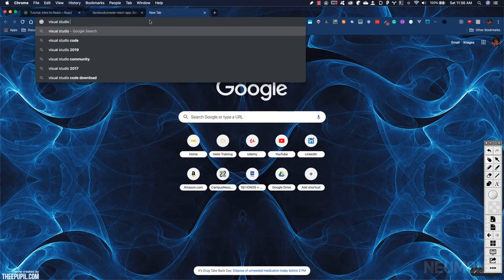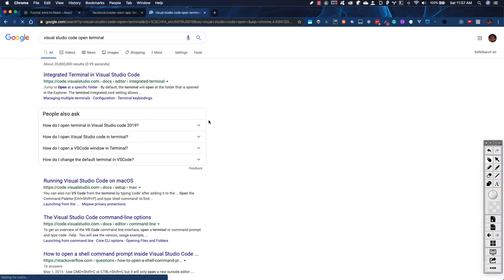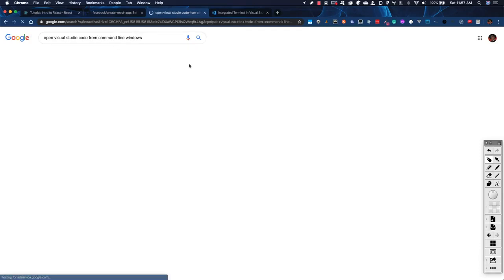Visual Studio Code, open in terminal. And if you're on Windows, you want to say open in command prompt. So let's go ahead and open this one up. That'll show us in the terminal. And let's do command line in Windows.